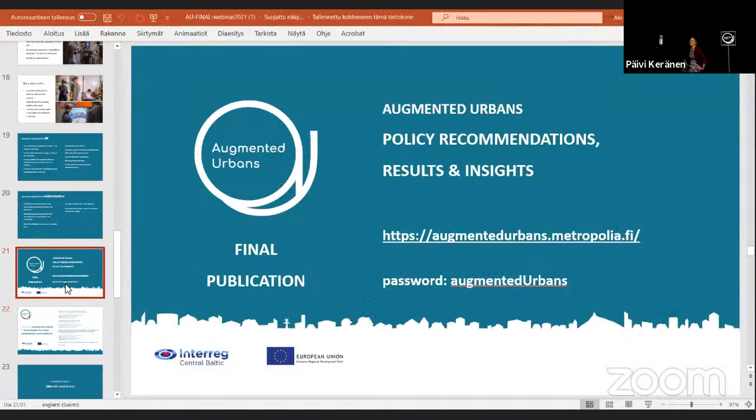So the project insights, the policy recommendations, and the results have been compiled into the Augmented Urbans final publication, and it's still work in progress. So there are some things that will still be added, but you can access it with the password that was shared earlier.